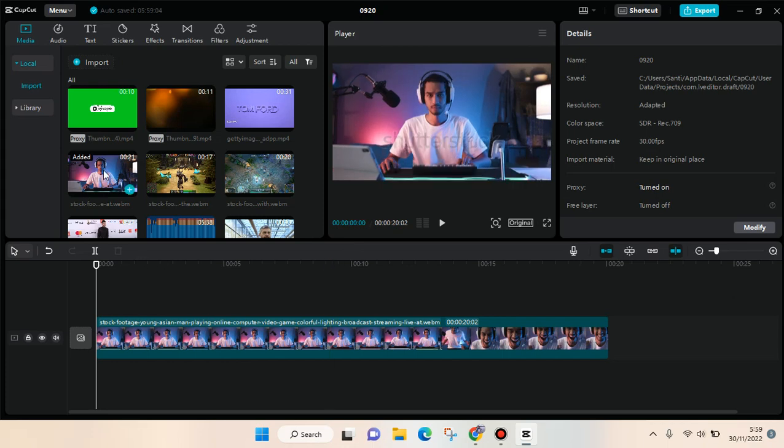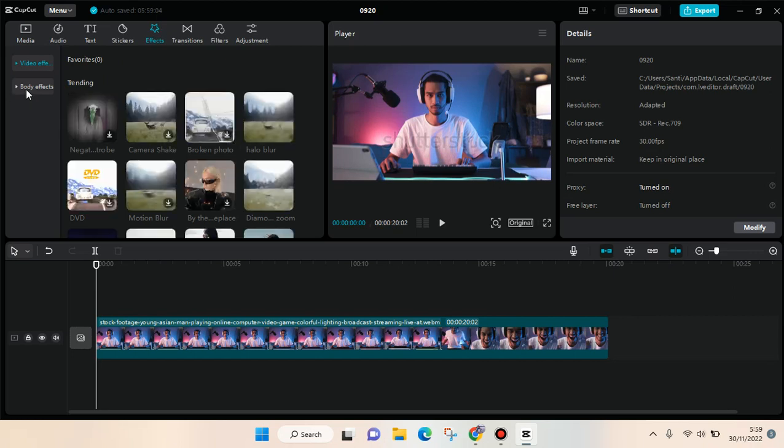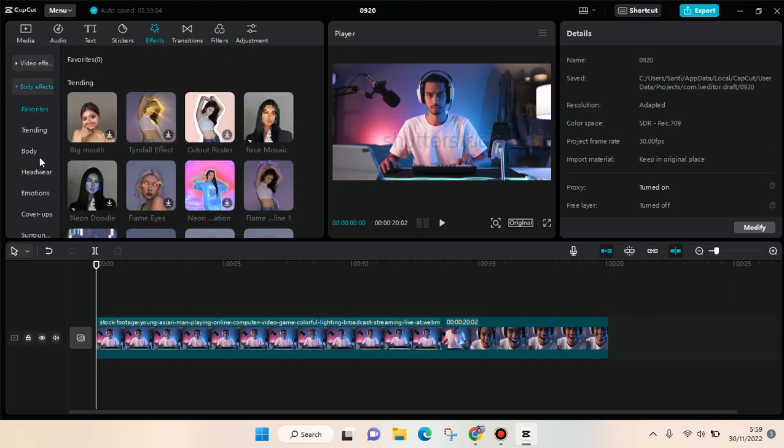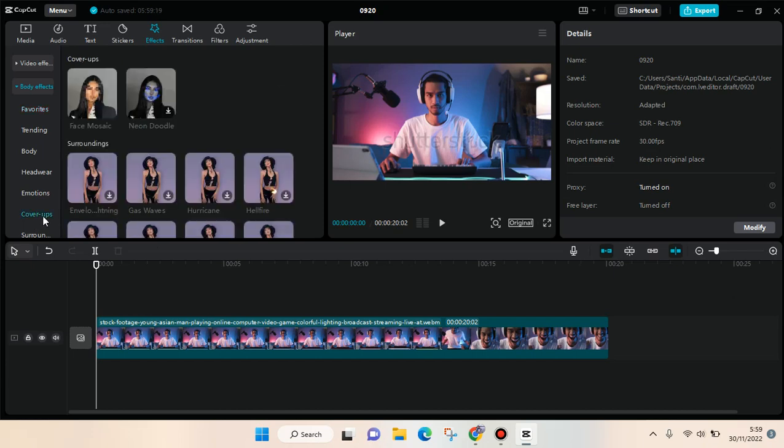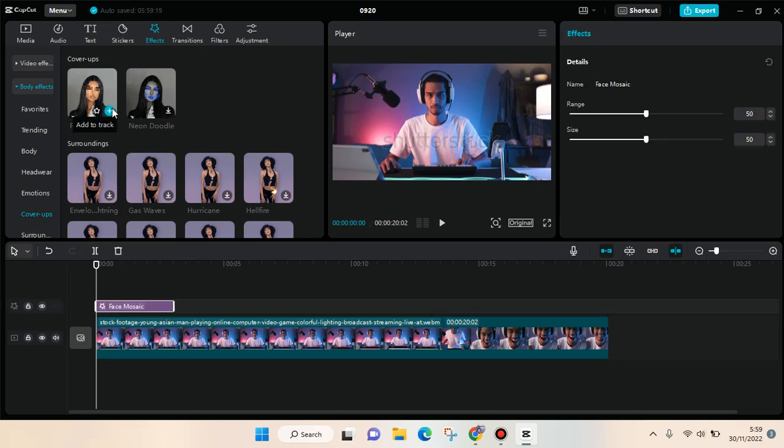So first you need to go to effects and then click on the body effects and then find the cover ups, this one. Just click on that, and here you can see there is a feature called face mosaic, and just add it to your track.